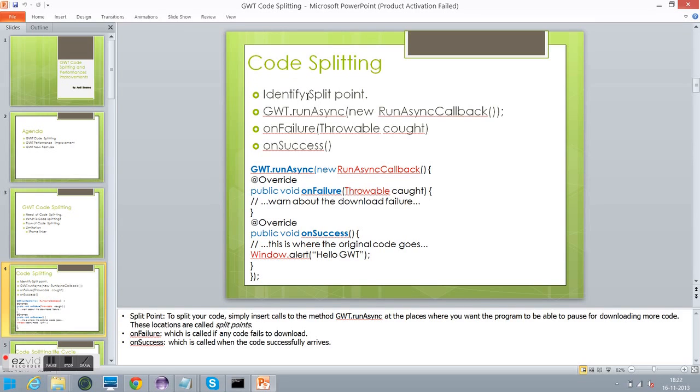How are we going to write the code splitting? First, you need to identify where we need to specify the code splitting. It's a little bit tough, because you need to justify whether this place really requires code splitting or not. If you create too many code splits, that is harmful. If you create too few, that's also harmful.